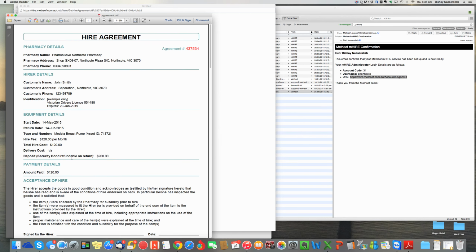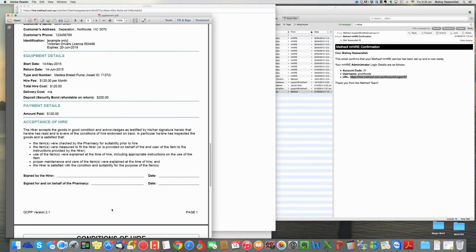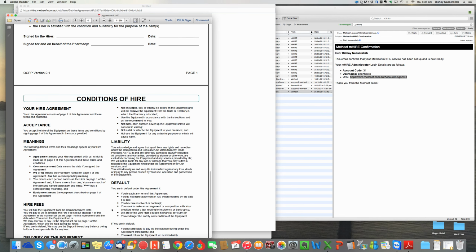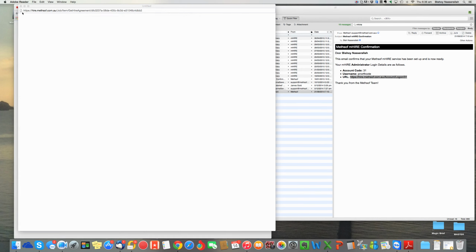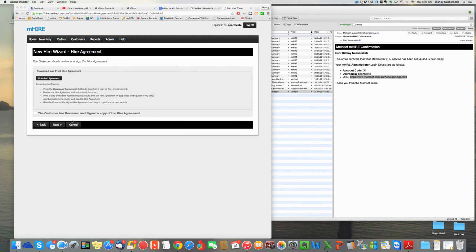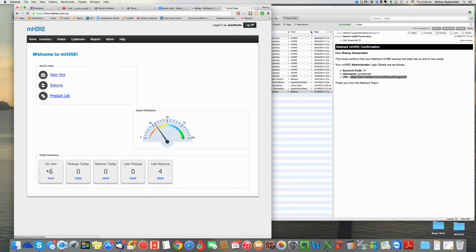It's very, very important that the customer signs on both of these agreements and that we keep a hard copy of this signature, because obviously there is no way for the customer to sign electronically. Once the customer has signed, you click out of this and you say that the customer has reviewed and signed the hire agreement, and that basically registers the hire on mHire. If you go back to home, you will now see a new hire.